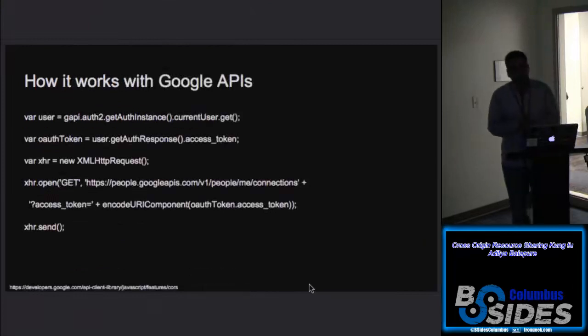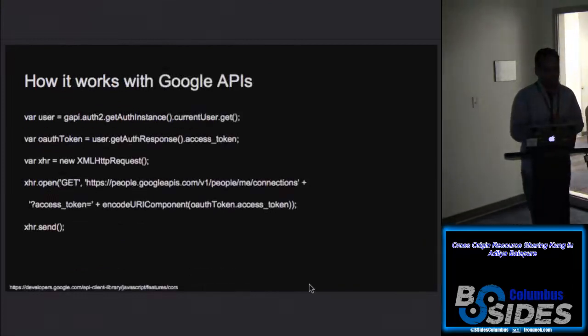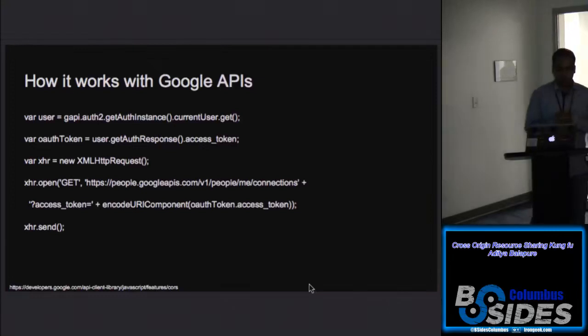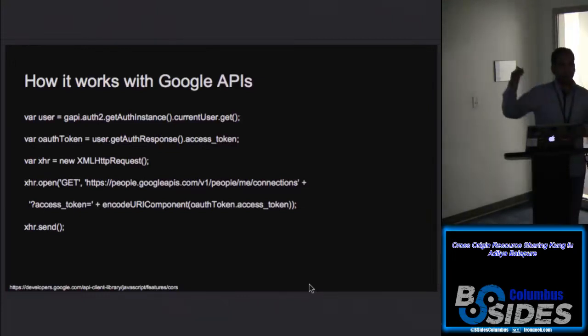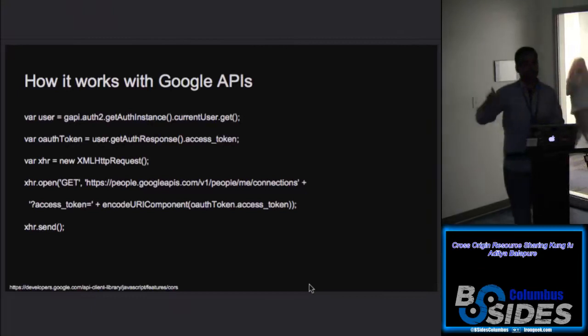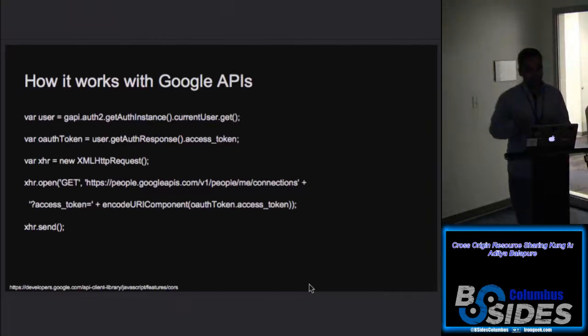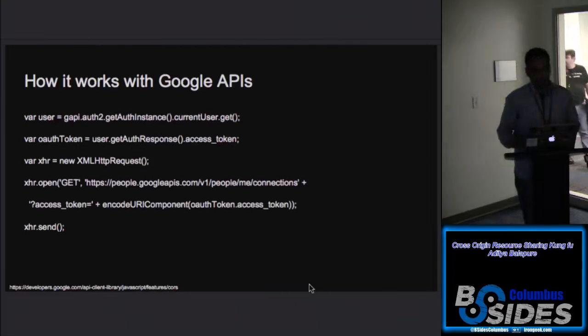Here's how it works with Google APIs, which also allow cross-origin requests. Here's an example of a cross-origin request to people.googleapis.com with an access token. As we said, it's part of a credentialed request. The user's browser is trying to make a request on behalf of the user, adding his access token and getting some connections and some data back from the Google cross-origin server as part of the credentialed request.